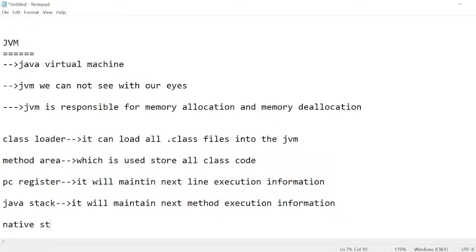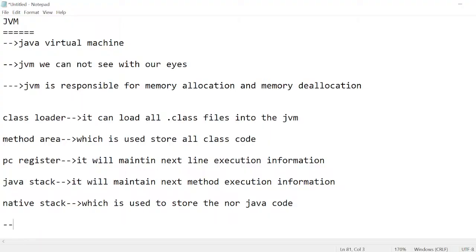Next, the native stack. The native stack is used to store the non-Java code. Non-Java code means obviously C language.